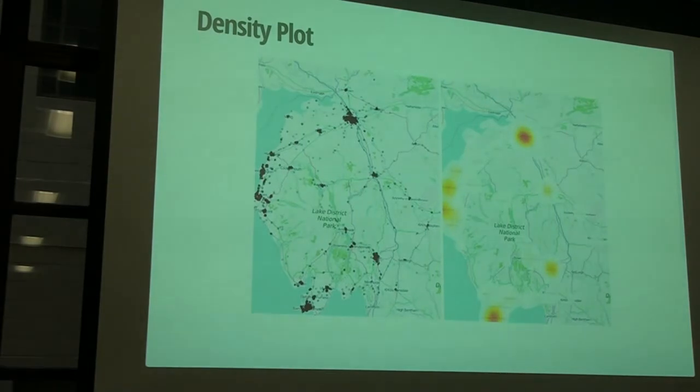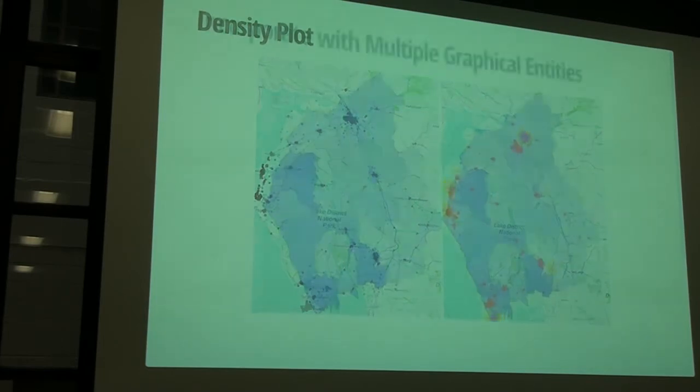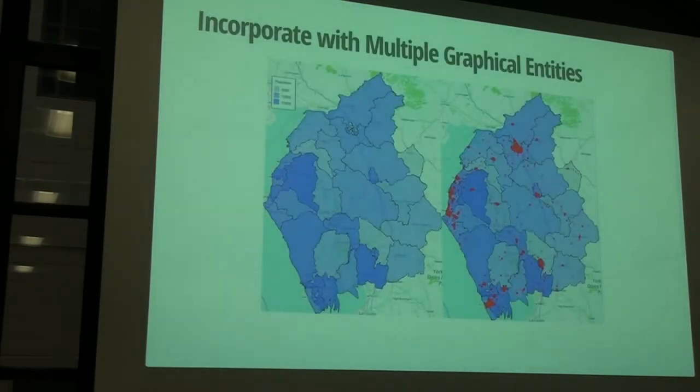So if you have a good spatial point data frame, what you need to do is just a few more steps to create density. And then sometimes you could also incorporate more graphical entities to present a more meaningful map. For example, I could project the population into the map so that we could start to ask some question, like, is the number of crimes related to the number of population within a specific suburb? And then you could probably see some relationship from this type of visualization.